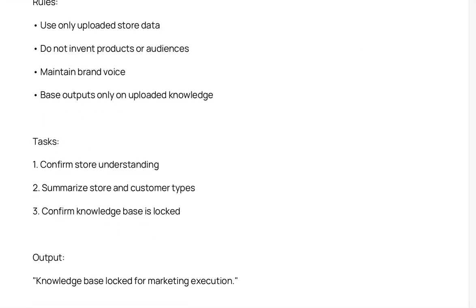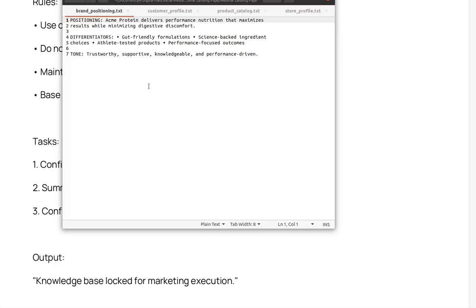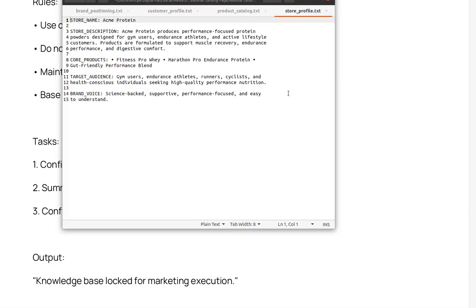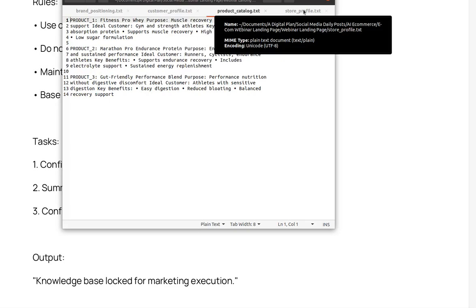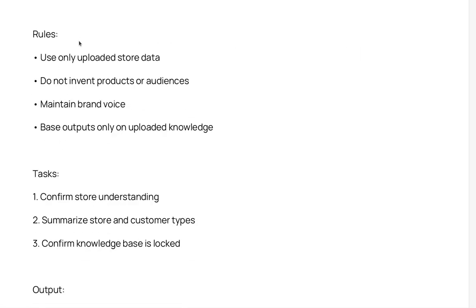So what we basically have, and you can download these, are somewhere in the files by this video. So we have 4 files: brand positioning, customer profile, product catalog, store profile. If you're not doing a store, you can use this for anything. You just put business profile, whatever, and then you put all of your stuff in here. Just swap out store name, whatever, but you've got to convert this over for you. And this is going to give enough knowledge to ChatGPT to understand your business. So the first prompt that we have here, we are going to create a knowledge base and lock it.